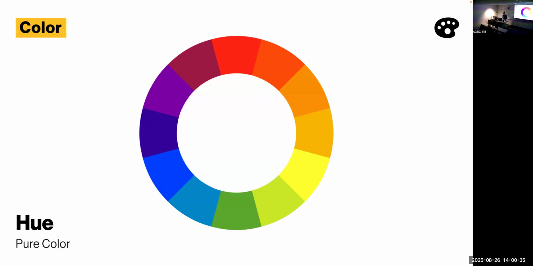Hue is largely what defines or makes up each individual color. So for example, red is a hue, orange is a hue, blue is a hue, green, yellow, yeah, you get the picture, purple, right? So hue is the individual segments of each color.